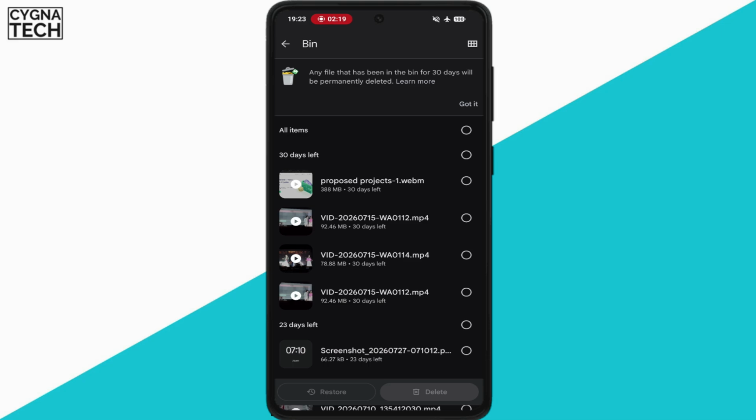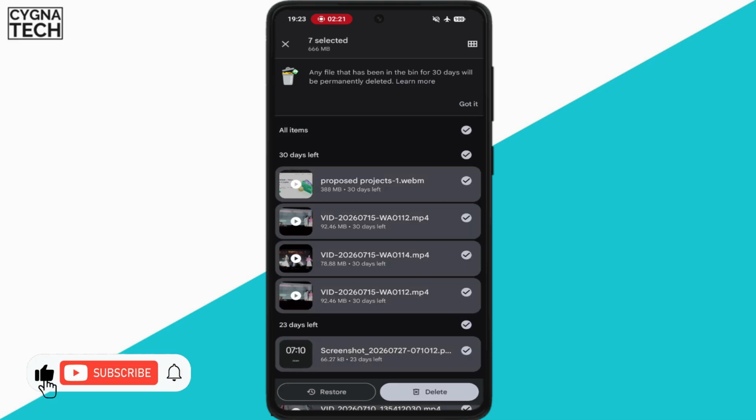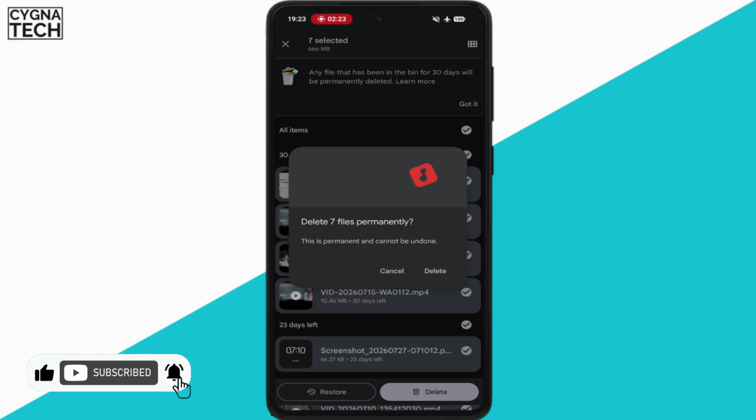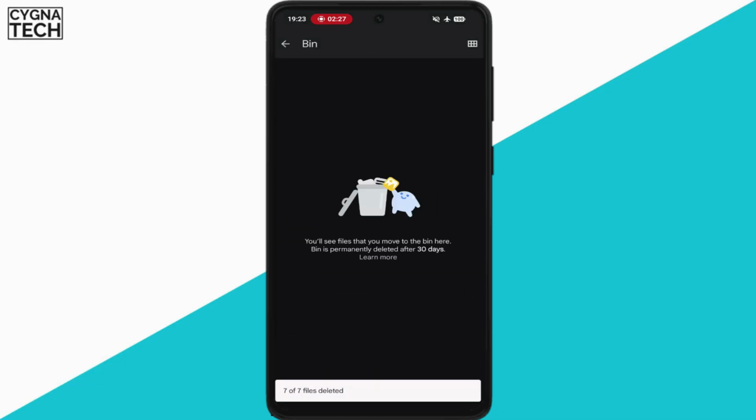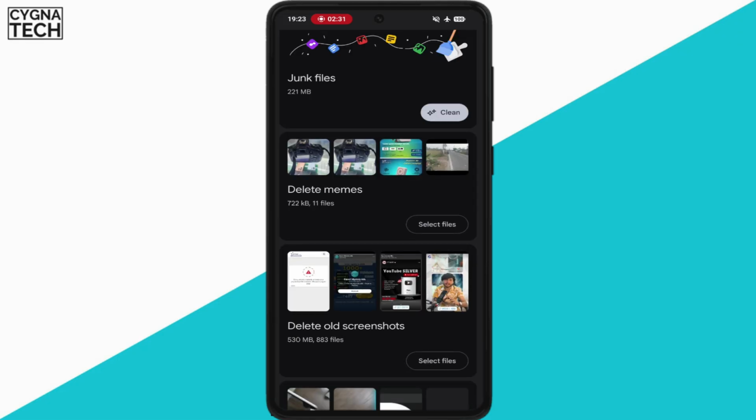Click on view and then checkbox everything and then click on delete, which is going to give you a pop-up like this. Click on delete again and everything in your bin is going to get deleted permanently. You get back to this page.